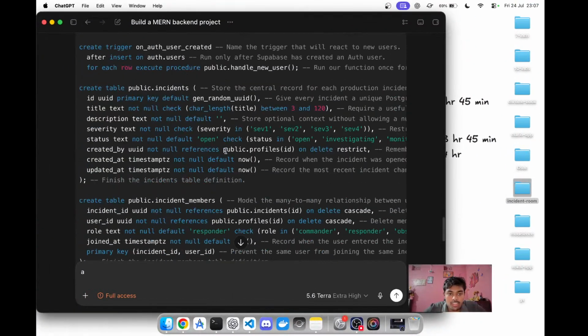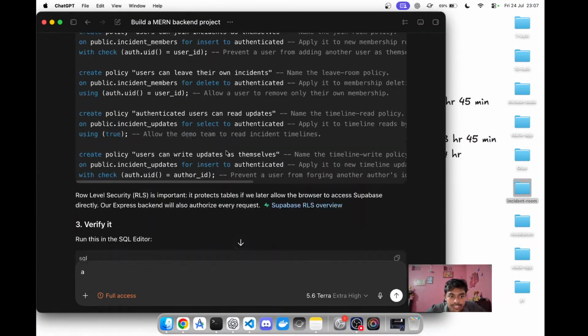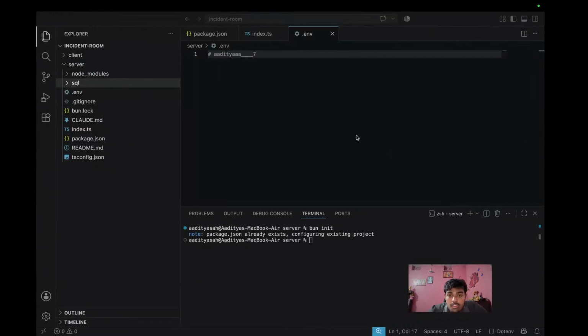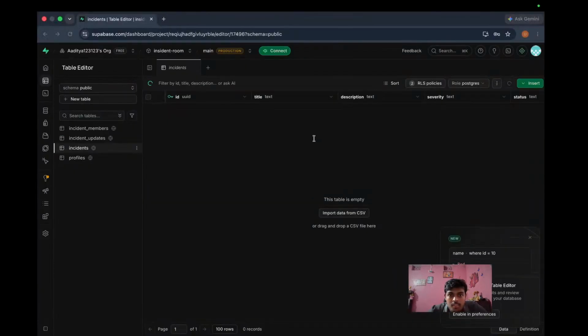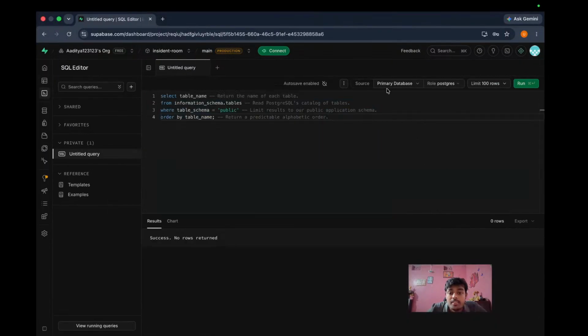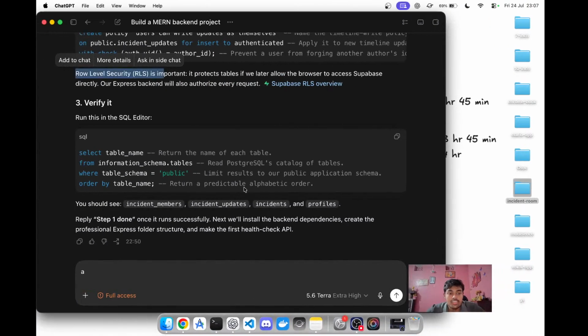So after creating some tables, these are all those things, and we will simply verify it. Row security is important to protect data. And in the SQL editor, all those things are here. Now step 1 is done.